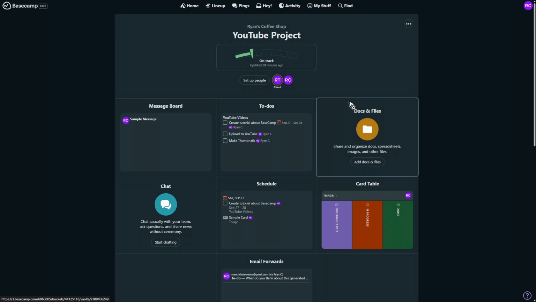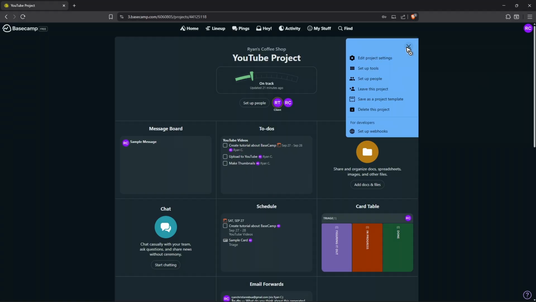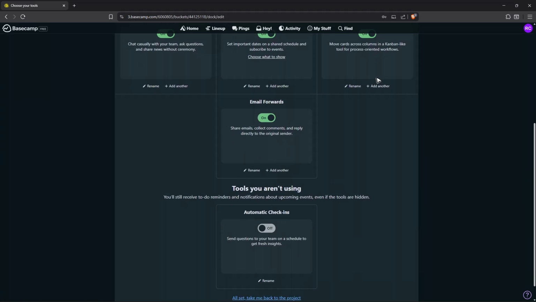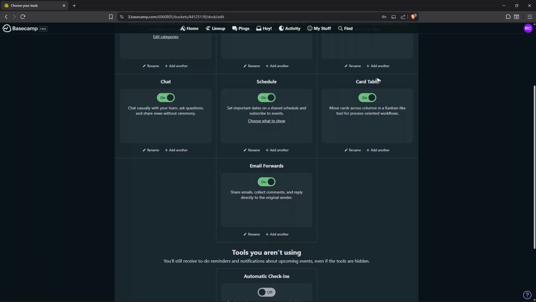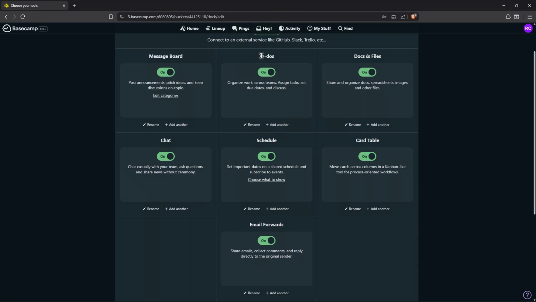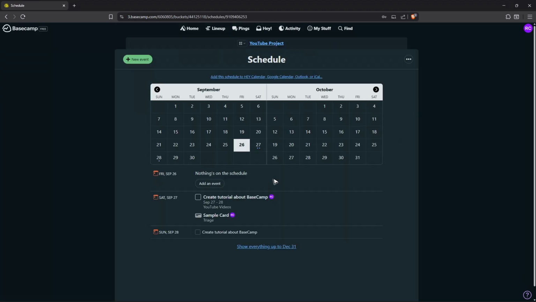If you don't have calendar in here on your project's dashboard, you can go ahead and go to the top right, click on three dots and click on setup tools. In here, just scroll down and you should be able to see calendar or schedule. Okay, make sure that it is turned on. Now go back to your project, and once that's done, just click on schedule.